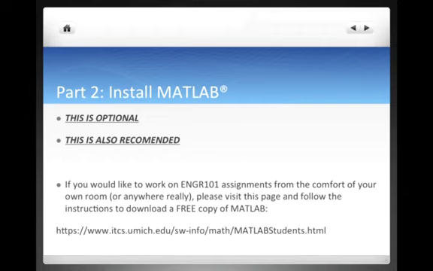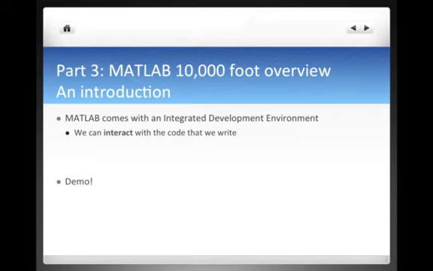That's right, free. So, if you have a personal computer and you'd like to install MATLAB so you can work on assignments from this course in the privacy of your own room, or really wherever you put your computer, you can do so. Please visit the link at the bottom of this slide, as well as the same link in the pre-class checklist document, and follow the instructions there, and you'll be able to install MATLAB. That's part 2. See? Pretty painless, I hope.